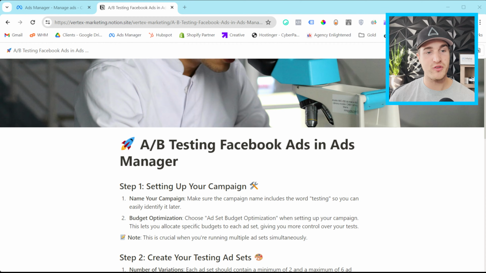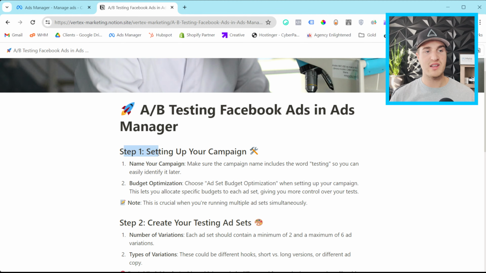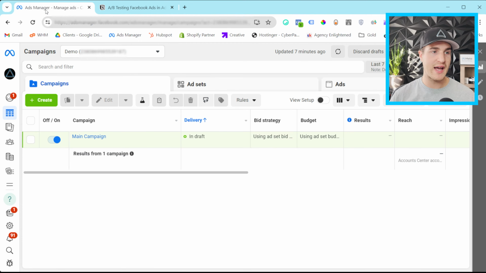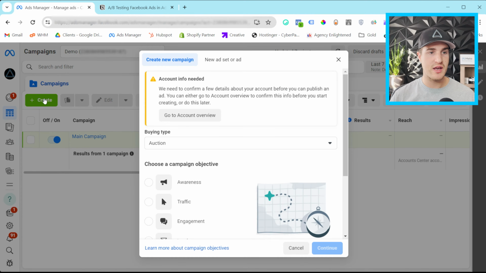But what we're going to do is follow this, because that's actually what I follow to A/B test our creative. So the first thing you want to do, step one, is setting up your campaign. You're going to go to Ads Manager. You're going to create a new campaign.